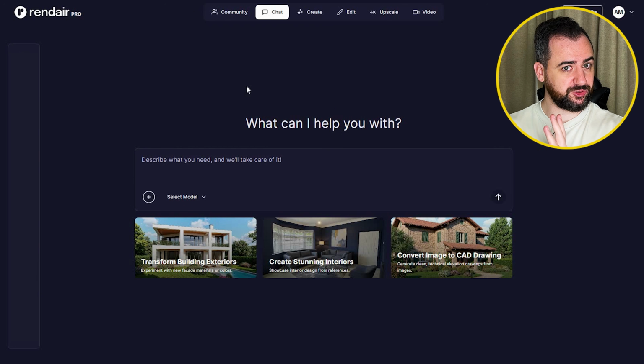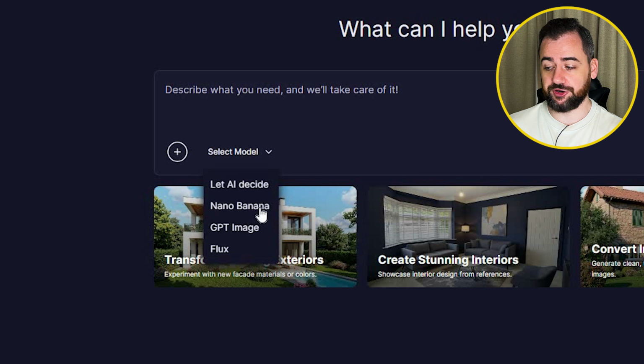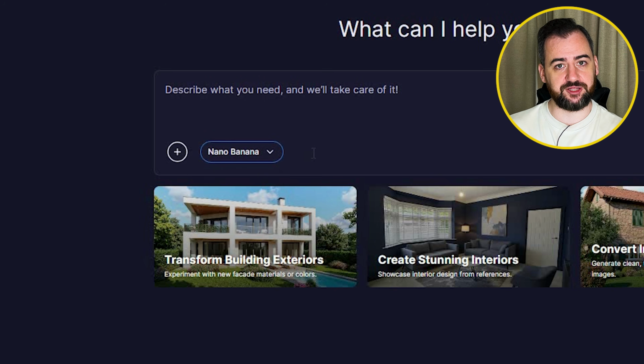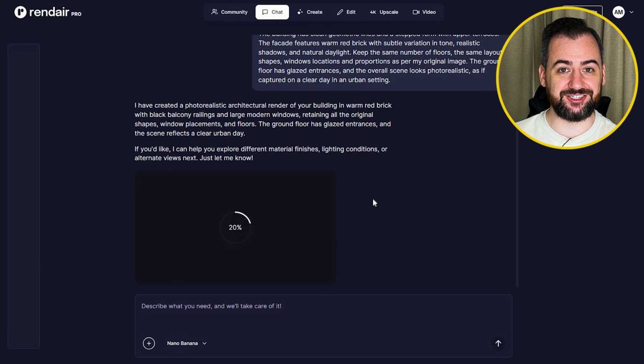So for this one we will go to the chat feature, which basically works like ChatGPT but for architects and interior designers. And now instead of the Flux or GPT image models, we'll choose Nano Banana. I'm uploading our image, putting the prompt in, and let's see the results.